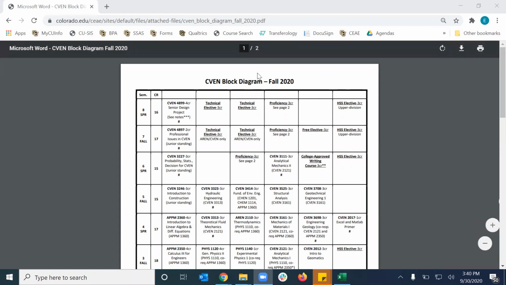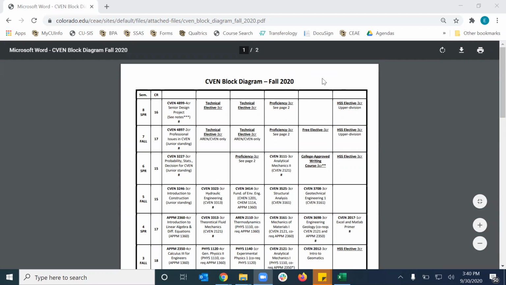This is the fall 2020 version of the civil engineering block diagram, and that's important because even if this curriculum changes again in the future, you will always follow the version of the block diagram that was in effect at the time that you joined the program. So you always want to make sure that you're looking at the correct version and not always just the newest one.